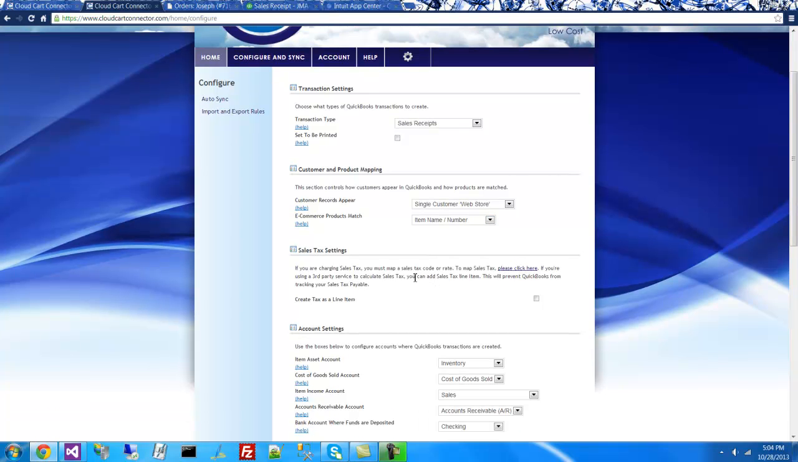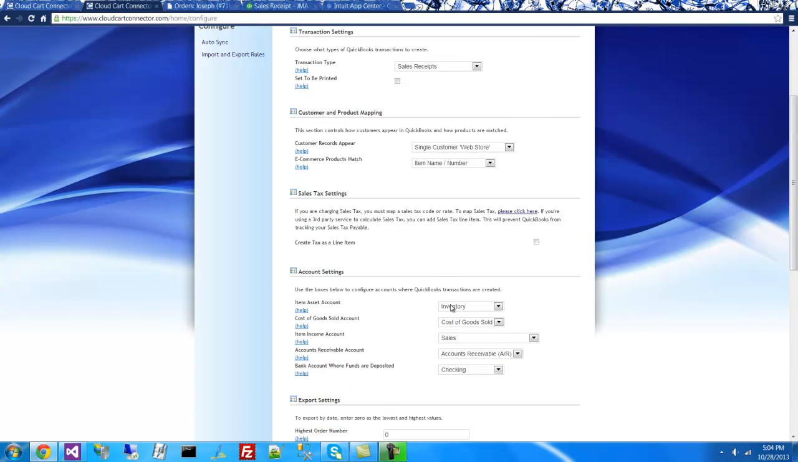And I'll be applying tax using the QuickBooks tax codes, since this order will be in Massachusetts, where we have flat tax throughout the state. But if I were in a state like California, I could apply the tax as a line item.